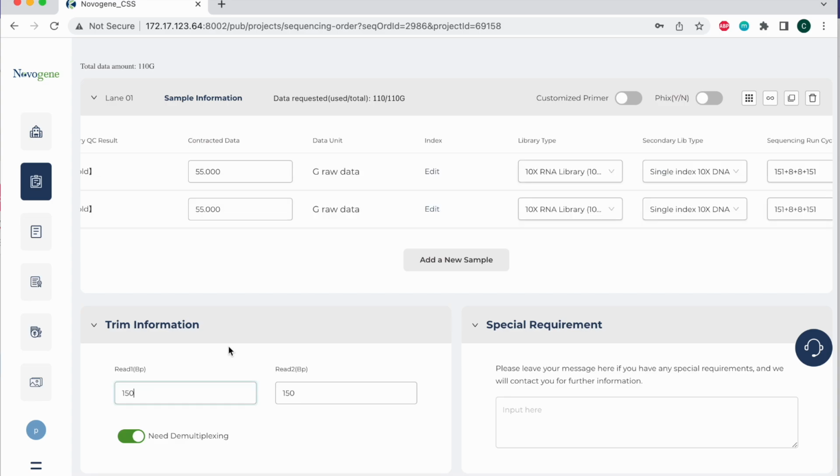Our default base pair length for read 1 and read 2 is 150 base pairs, so that is why you see that there. And if you need demultiplexing, this should be toggled as on. If you do not, go ahead and untoggle it. And finally, if there's any special requirements, go ahead and list them here so that our lab can be aware.